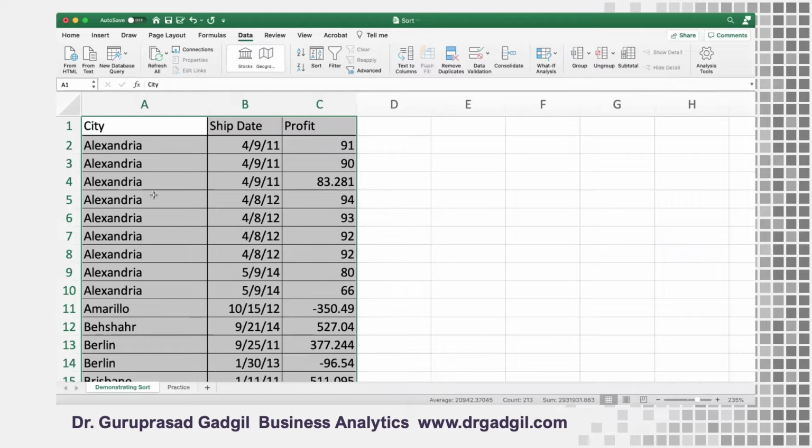Now see, the data has sorted first alphabetically for the city, so you get all Alexandrias together. Then we said we are going to sort it by shipping date, oldest to newest. So 2011 will come first. For Alexandria, you have shipping dates from 2011 to 2012 to 2014. So this is the newest, and we have sorted it from oldest to newest.